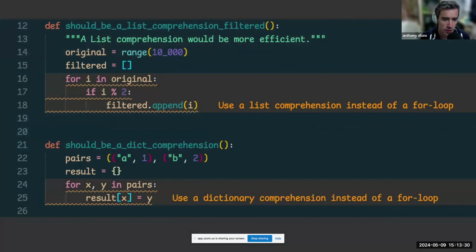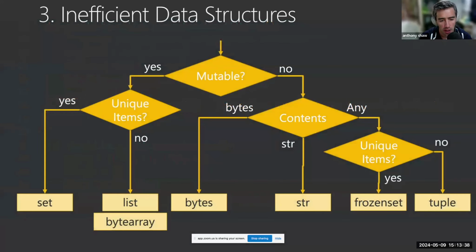So this is an example of where the linter would identify some areas where you should have used a comprehension and give you the feedback in the code. Another thing that I noticed when I was looking at the NES emulator was that the developer used the wrong data structure, or a data structure that was probably inefficient.